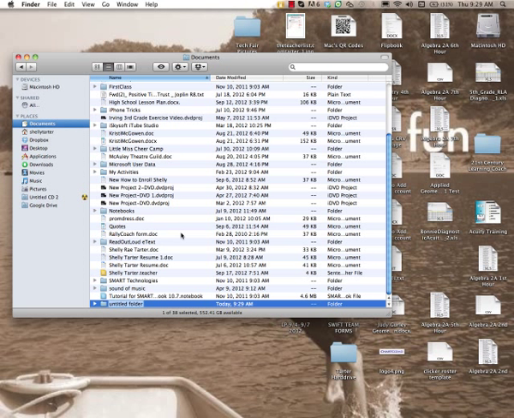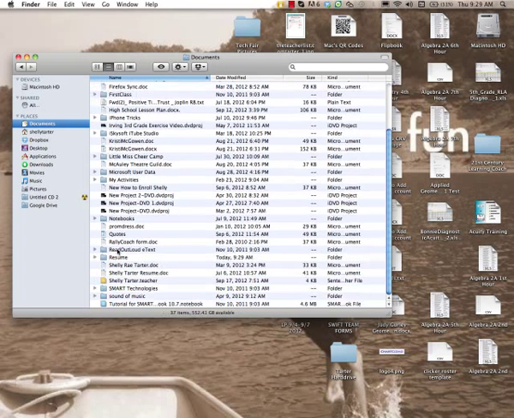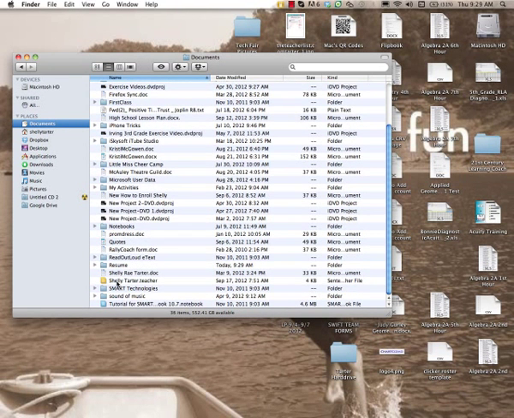So let's say that I create one on resume. Now I can take all of my resumes and I can stick them inside this resume folder.